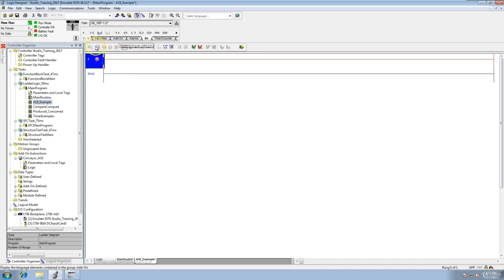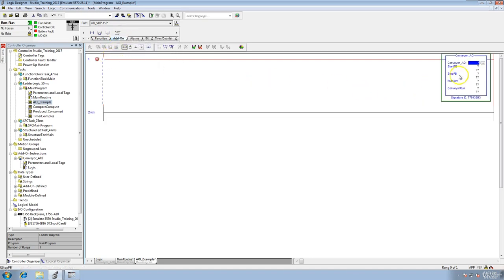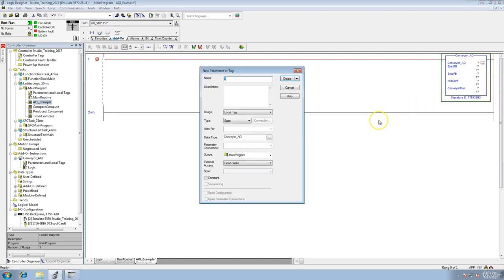So now the AOI that you made will be, if you look up in your tab up here, you have add-on. It will be right here. So let's go ahead and throw that in there. And then you still have to name it, right? So you have to name the system. You can say Conveyor. Let's call this Conveyor 1.